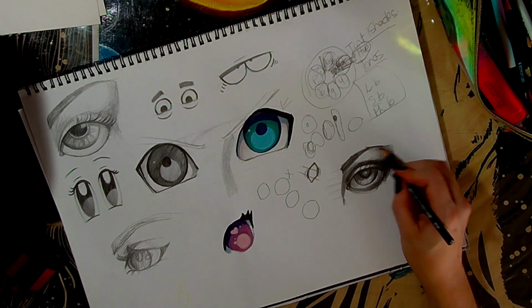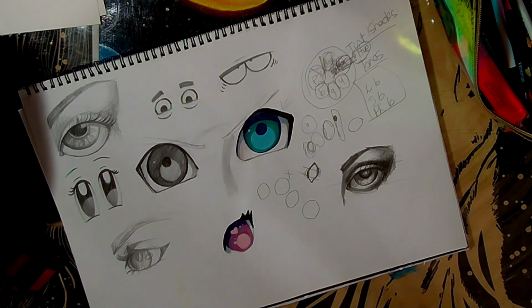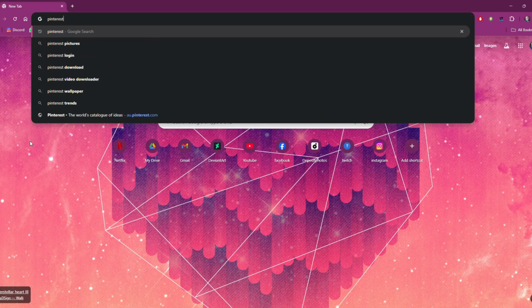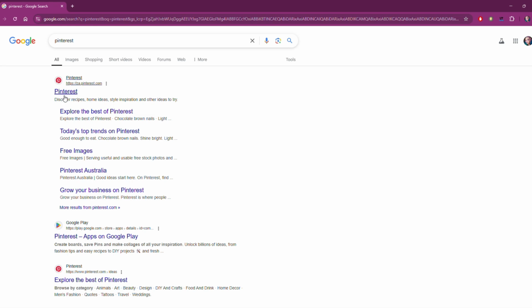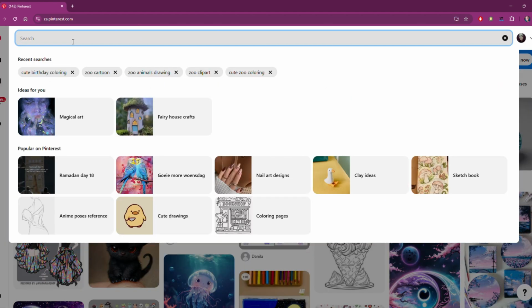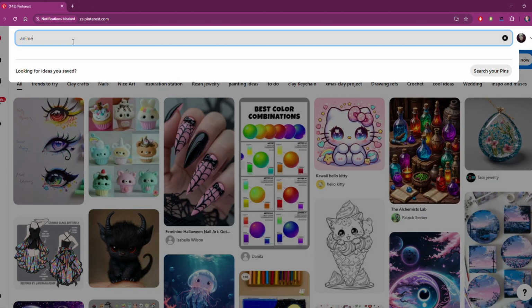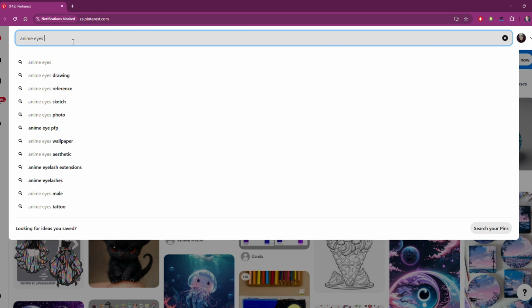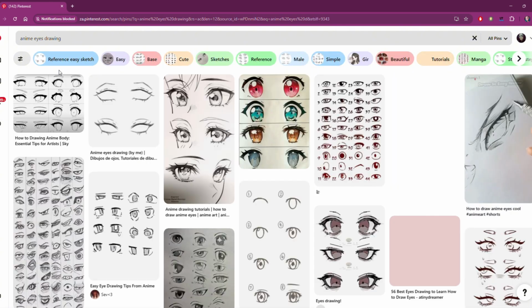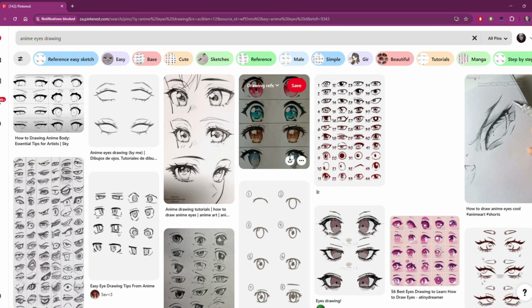But I would suggest that if you don't know what your style is or how you want to draw or what you want to get into, even if you do, go to Pinterest and type in, let's say you want to learn how to draw anime eyes, then type in anime eye drawing, and it's going to give you so many options. And then you just look at some of them and try to do something similar to what you're seeing on the screen.